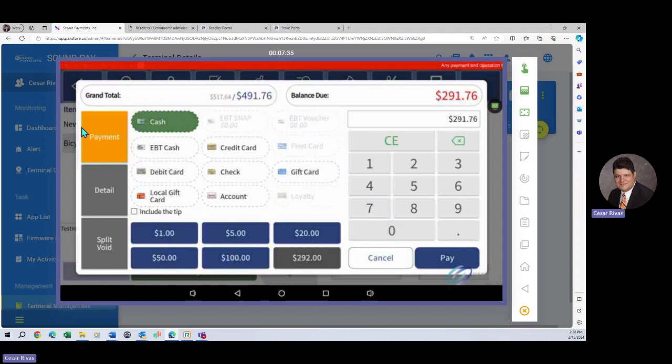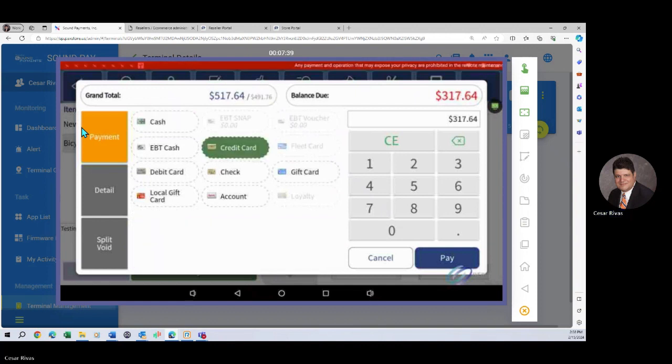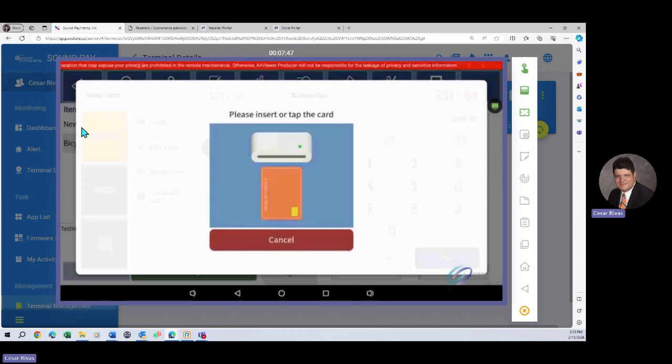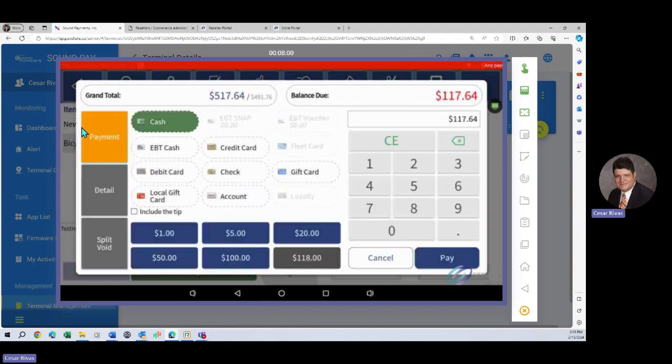Perfect. So now it gets counted $200 from the total. Credit card. And I can choose, let's do, I don't know, another $200. Okay. It's going to ask me to insert the card. I'll insert the card on here. I do have signature capture, so I can actually sign on here and it'll show on the receipt. Okay, I'll remove the card. Now it's taking $200 off.